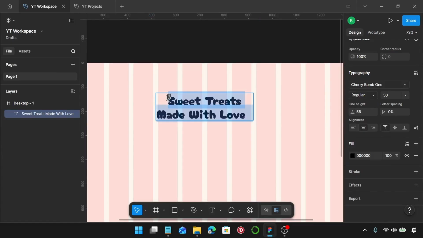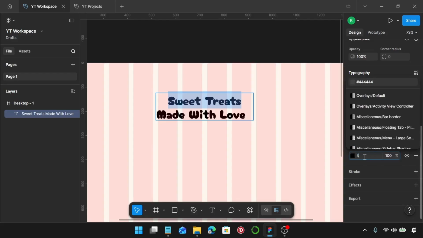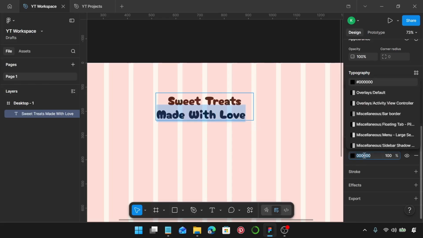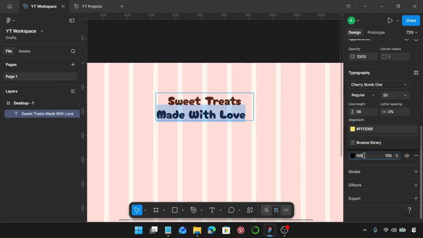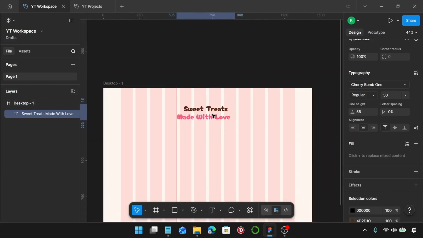Now let's change the color of our text. I'm going to select this top section that has sweet treats. Let's change the fill to 4D2D1C. And the bottom text, I'm going to select it. Let's change the color to FD6586. All right. Next, I just want to make sure that this text is aligned to the center.